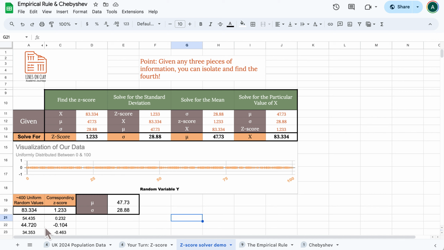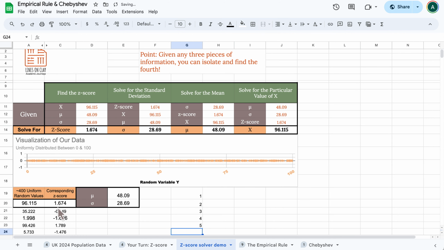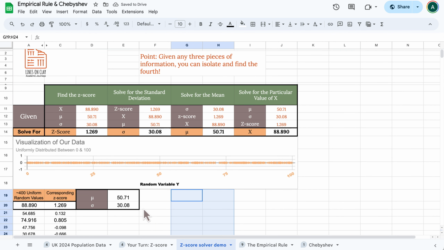Here we have created a uniform random variable with about 400 values that are always updating. Keep your eye on these values, and every time I press a number like 1 or 2, they're always changing. And we have a nice little visual to show that indeed they are uniformly distributed between 0 and 100, which is how we set them up. Every time we press the button, we are updating the mean of the new data set and the standard deviation of the new data set, and we're given new data.